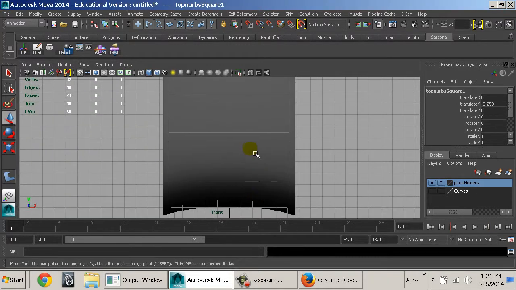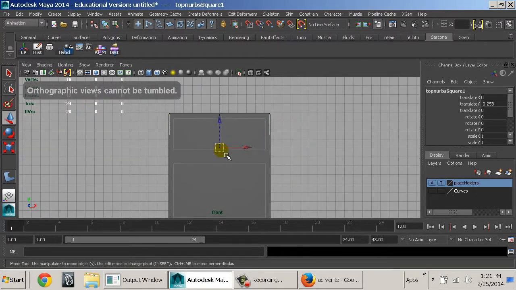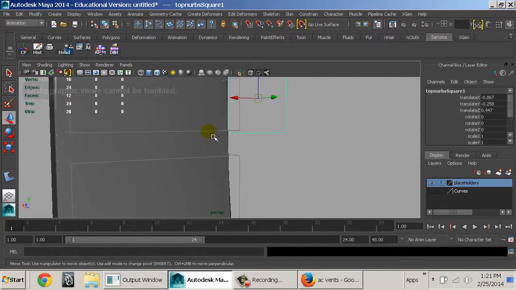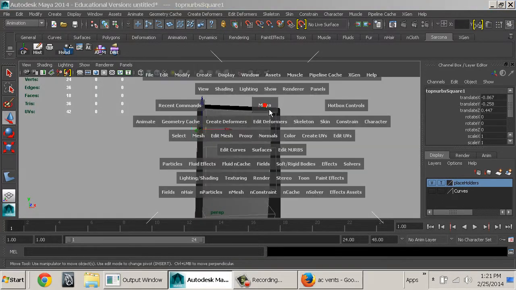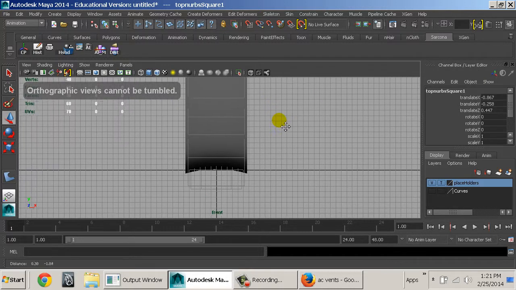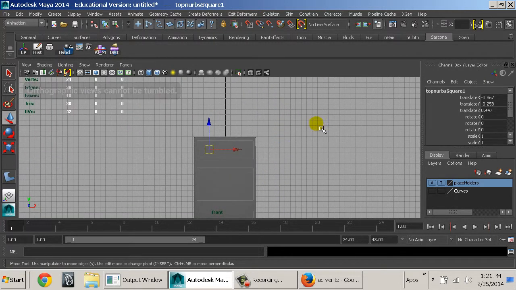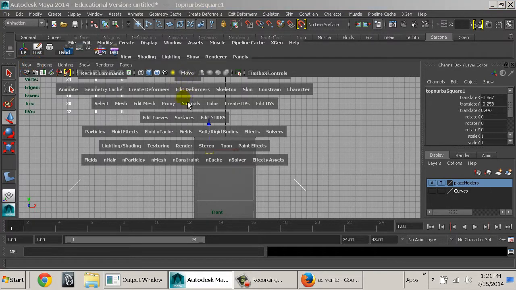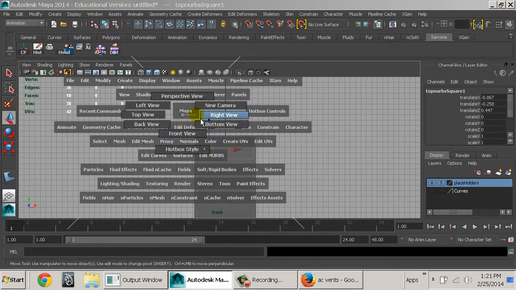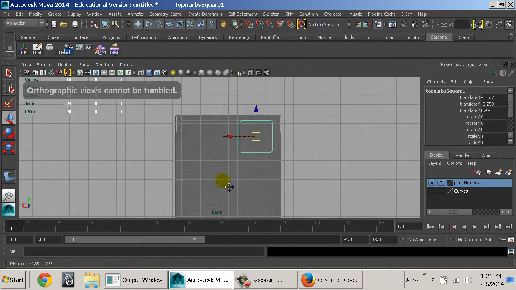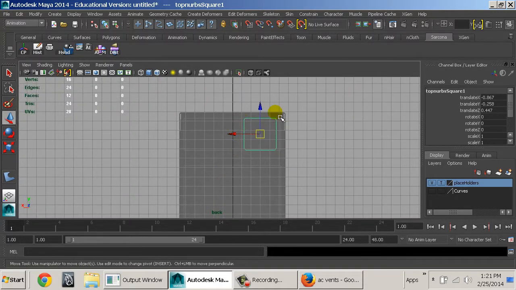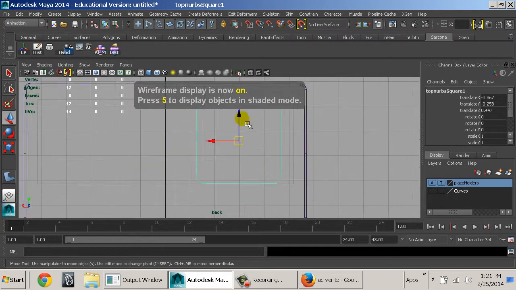Okay, let me go to the front view so we can see this better. And I believe, yes, I modeled this backwards. If I go to the front view, this is actually the back of the model. So what I can do is just change this around. So I can go to view, oops, and say back view. And now I can see exactly what that shape is.